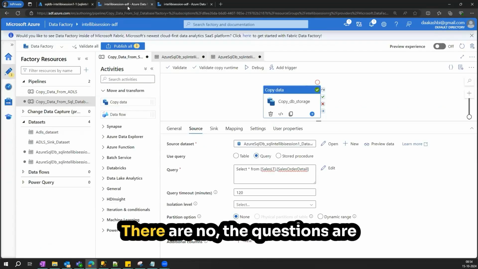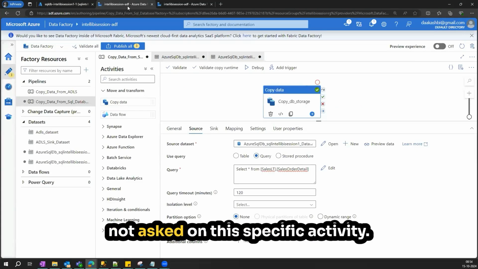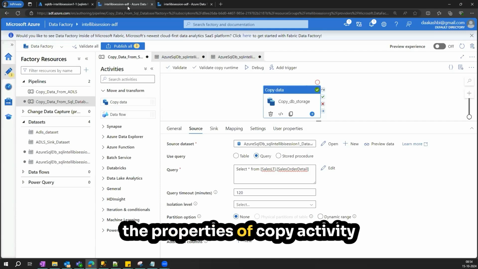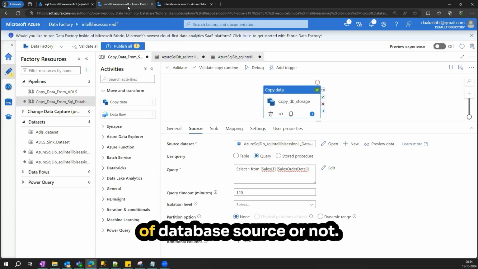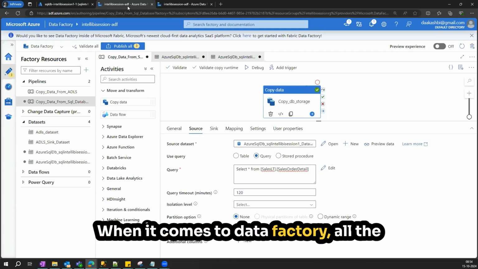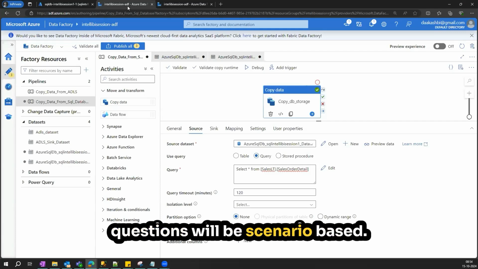Okay. The questions are not asked on this specific activity. They won't ask you, tell me the properties of copy activity of database source. They will ask you scenario-based questions. When it comes to Data Factory, all the questions will be scenario based.